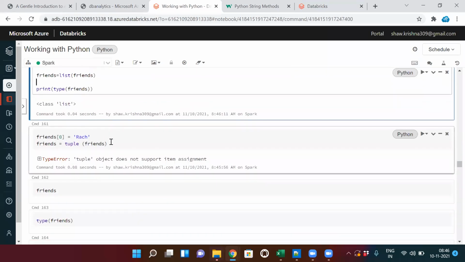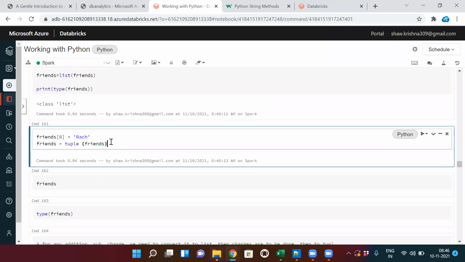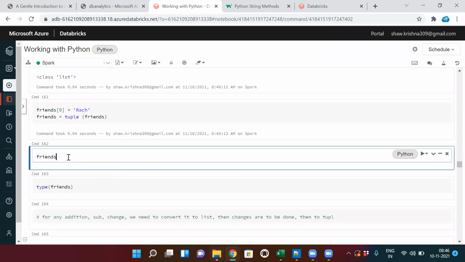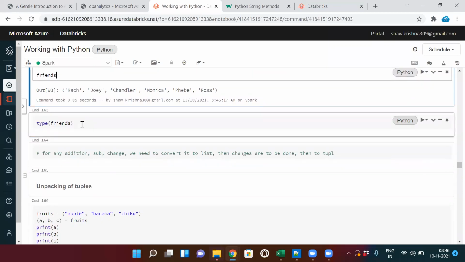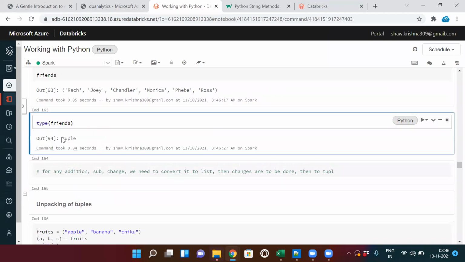Now it will work. If I print this statement, now I am able to see Rach, because we changed it in the list. After making the changes, we converted it again into a tuple. If you take the type now, it is a tuple.